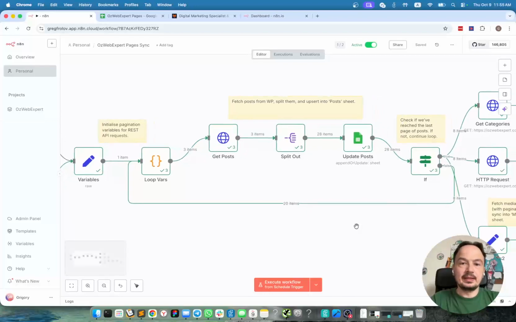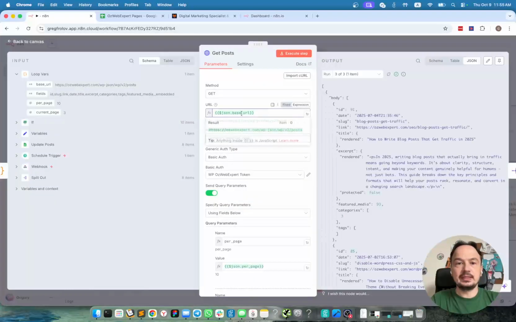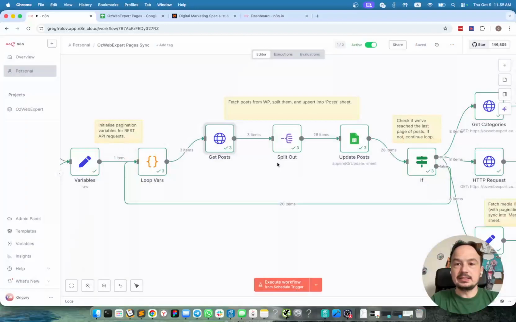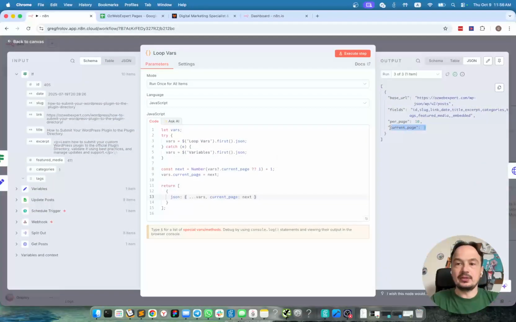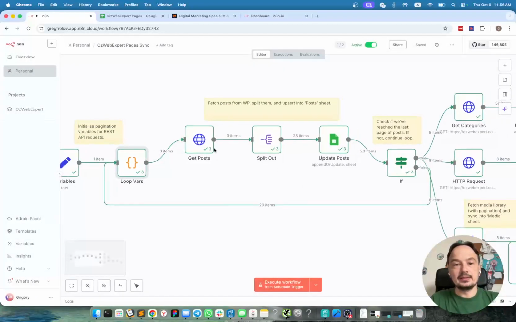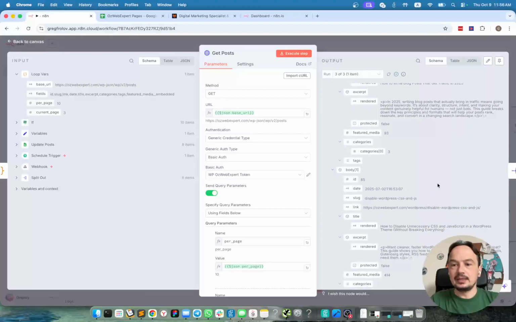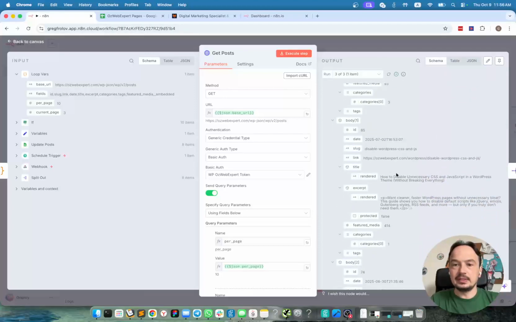This loop is requesting WordPress posts using this URL, 10 per page, and since I have 28 items, this loop is running 3 times, increasing this current page variable by +1 each loop. So here I'm getting posts in JSON format. Here is a more comfortable way to have a look.